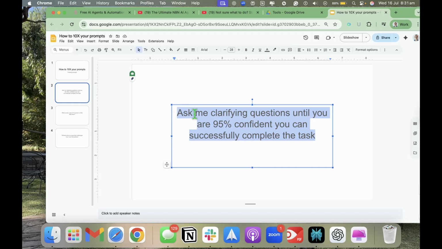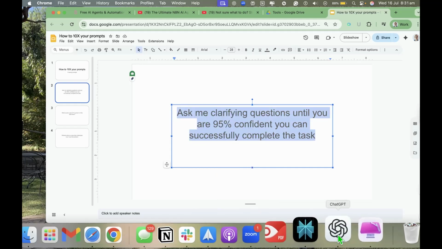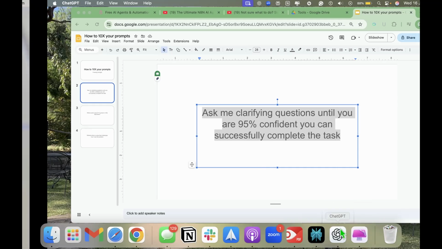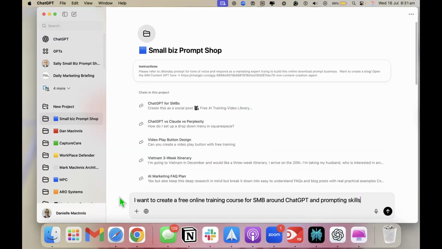So what I'll do is I'll just copy this and then I'll go across to ChatGPT, and what I'm going to do is I've just put a prompt down here, and it could be for anything, but today I want to create a free online training course for ChatGPT for small businesses about this. So let's just run that first.